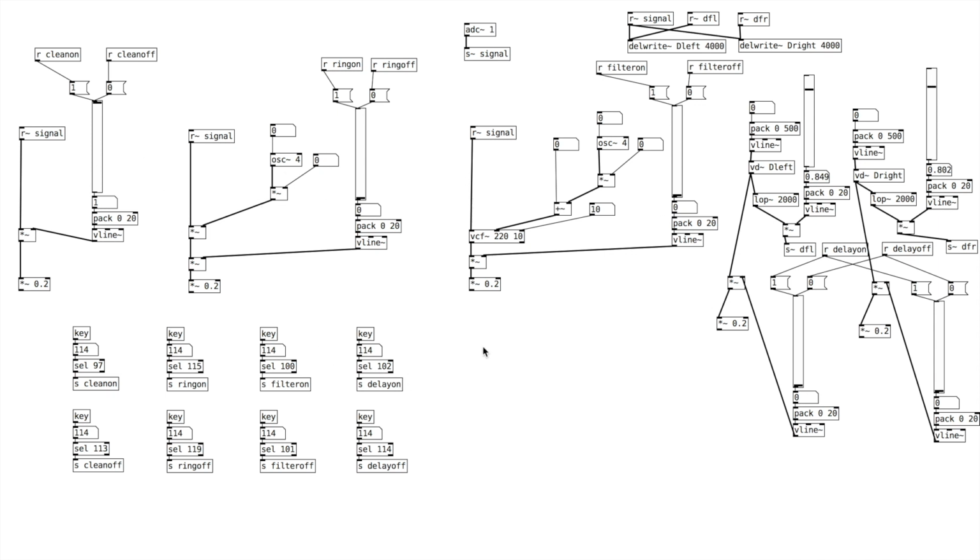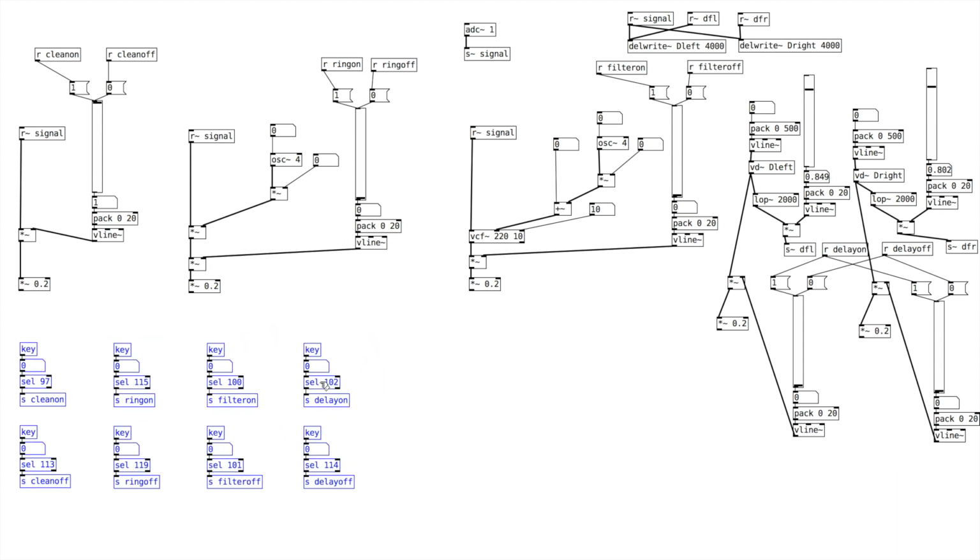So let's go ahead and finish out the patch by sending our last bit of signal out to the DAC. And then we'll also create a little recording unit. Okay, so here we go. DAC. And then I'll also create a write SF tilde.